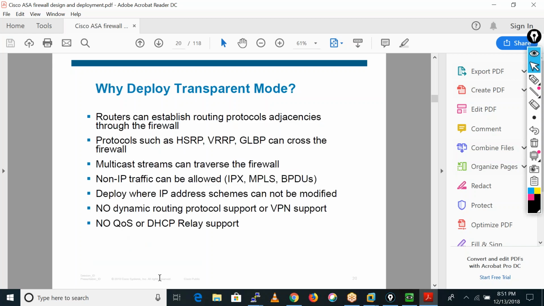So why do we deploy the transparent mode firewall? Routers can establish routing protocol adjacency through the firewall. Protocols such as HSRP, VRRP can cross the firewall. Multicast streams can traverse the firewall. Non-IP traffic can be allowed. Deploy where the IP address scheme cannot be modified.